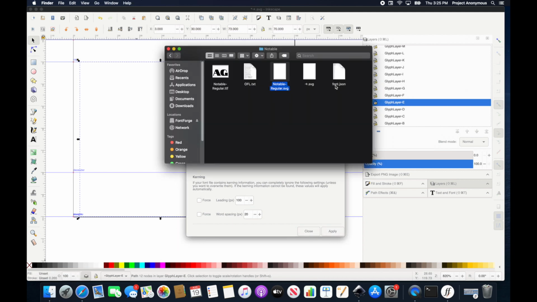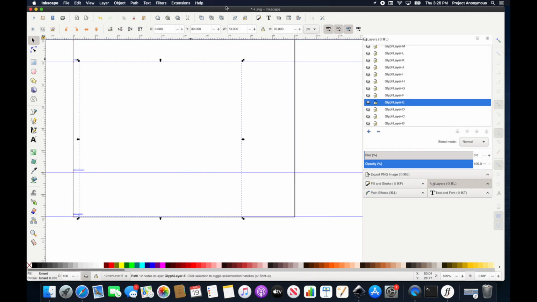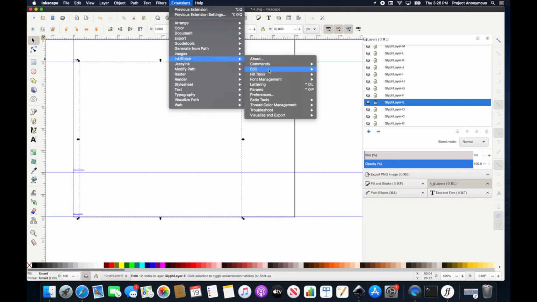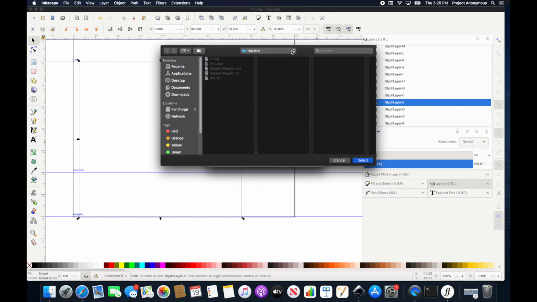And now we can see we have a font.json in our notable folder. So we're almost there. The last thing we need to do to get this to work is set up our custom font directory. We go to Extensions, Inkstitch, Font Management, Custom Font Directory. And this is what Inkstitch is going to use to pull the file when you type in characters for your particular custom font, where it's going to pull it from. So in our case, it's going to go from our custom font folder that we created, Inkstitch custom fonts.